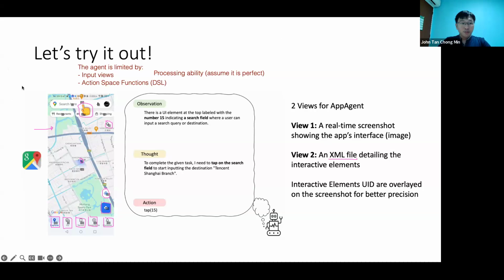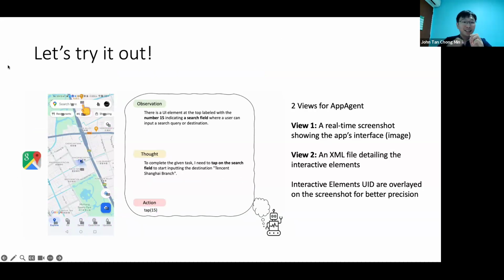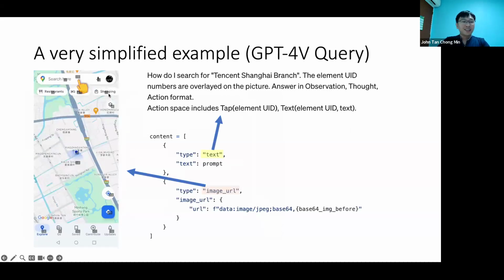So as you can see, after we feed in the image here, we ask for the observation, then we ask for the thoughts, and then we ask for the action. So you can see over here, the action is tap 15, which is tap this search bar. So this is them. I actually did some experiments myself. Let's see what the result is.